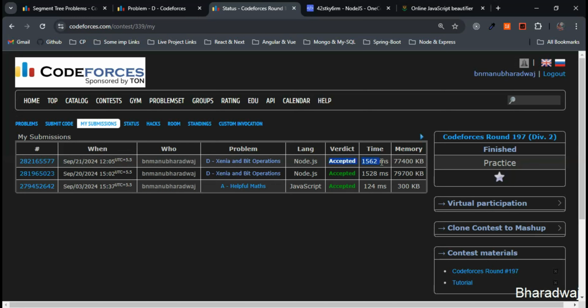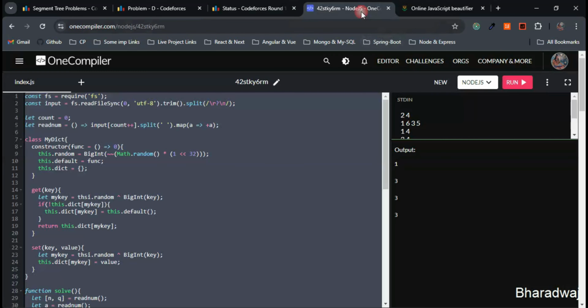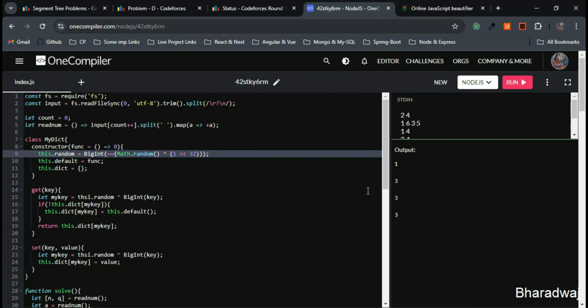Here you can clearly see the solution got accepted, right? So the code works absolutely correctly. So yeah, this is it.